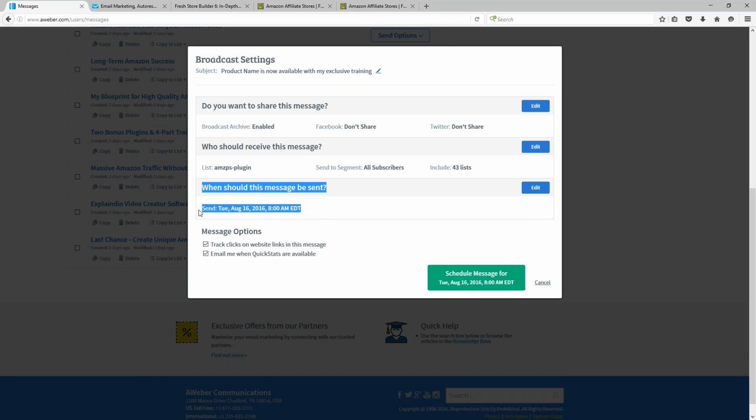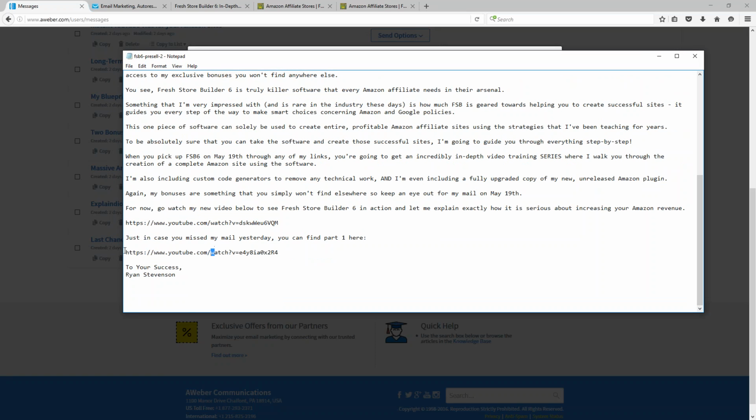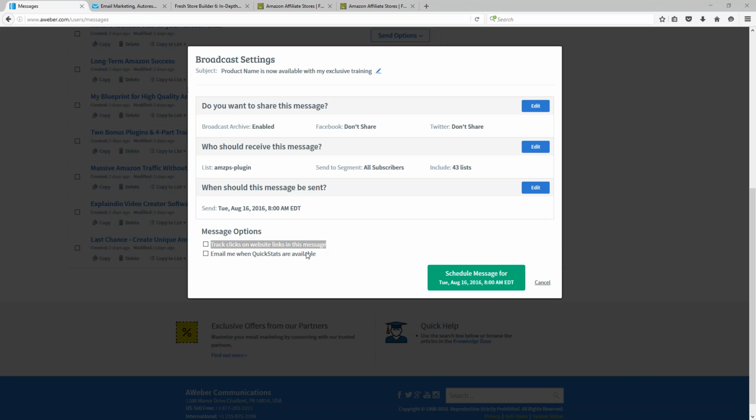So once you have scheduled a mail, you can see the date and the time will be loaded up here instead of saying immediately. I recommend turning off this option here also: Track clicks on website links in this message. If you're using a direct link, like you see me doing here, no matter what website it's for, any kind of a direct link, and then you're going to turn that into a clickable link, you really don't want the email newsletter services tracking those links.